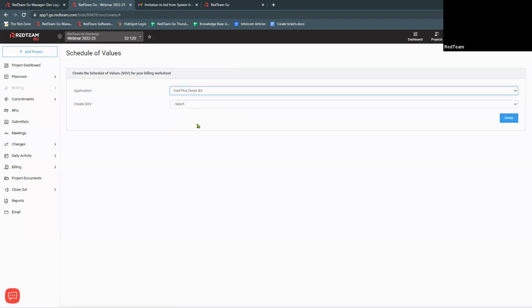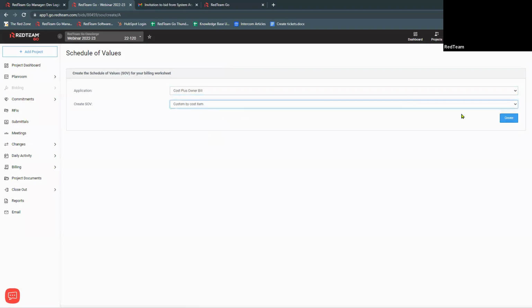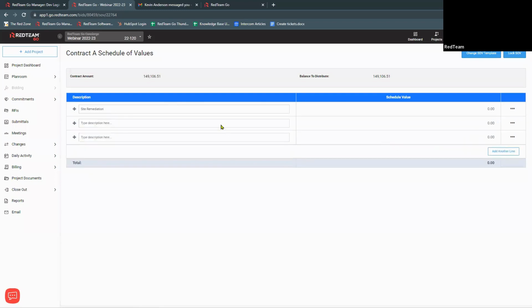All right, we're going to do cost plus first. And I'm going to show you the custom by cost item. You're going to have as many scheduled value item lines as you want. I'm going to do 3. Once you're good on your schedule of values, then we're going to start adding cost codes.